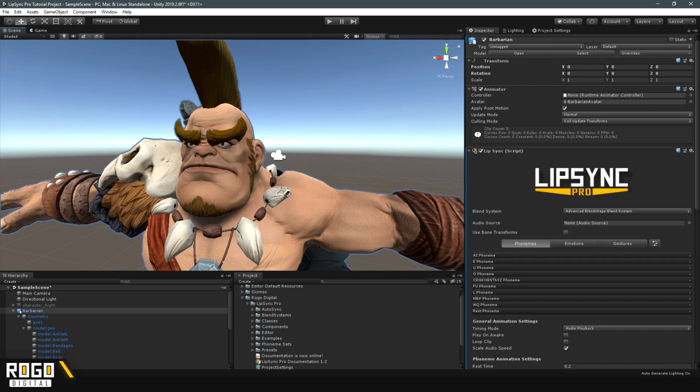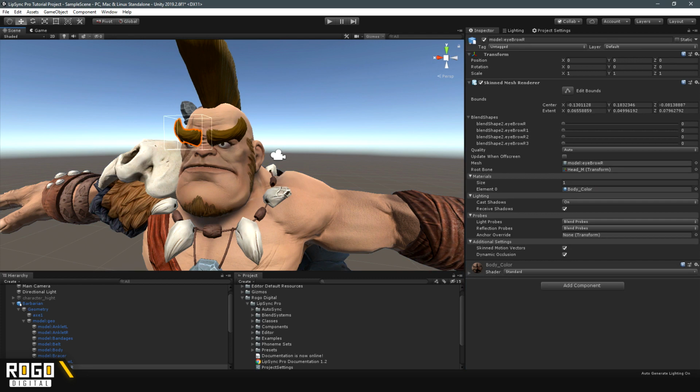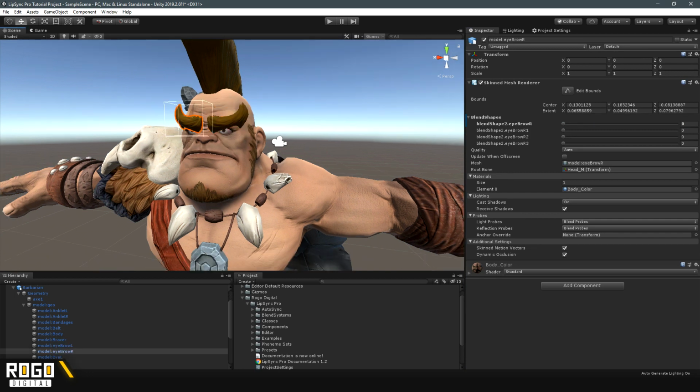For that we have to select the eyebrow R mesh, and this has blend shapes on. There's also the eyebrow L mesh. The problem is that, like I said when we were doing the previous character, the standard blend shape blend system only works if all the meshes you're using have the same list of blend shapes. In this case, as you can see, the eyebrow meshes only have the blend shapes relating to the eyebrow. That's where the advanced blend shape blend system comes in.